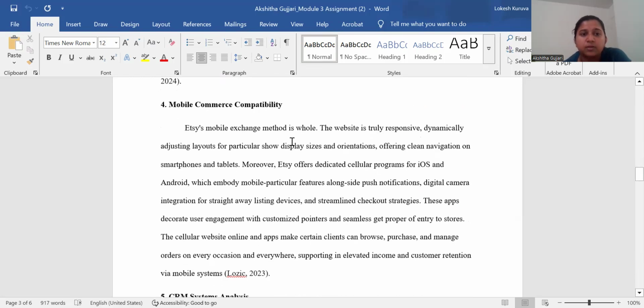Compared to mobile commerce compatibility, Etsy's mobile exchange is whole. The website has many layouts to display the sizes and orientations in different forms. Etsy offers dedicated cellular programs and streamlined checkout strategies. And these apps enhance user engagement with customized pointers and seamless access to stores. The cellular website uses many of the apps. Etsy has different apps. It's the biggest e-commerce website.